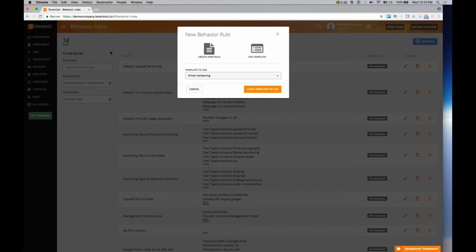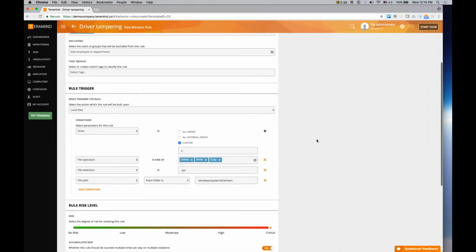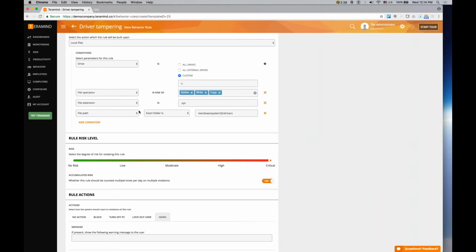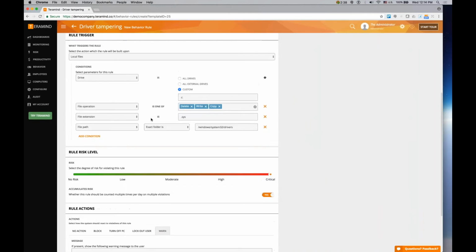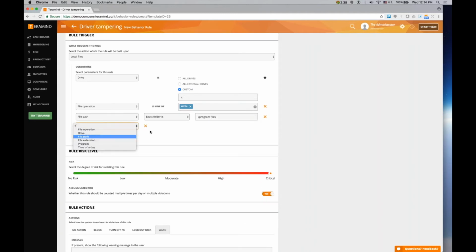One of the things we can do, for example, is detect which types of files are written to which folders and which drives. So for example, if I wanted to know when an administrator installs certain software, I could say file operation is write. You can get rid of the file extension. File path is Program Files or Program Files x86. So this would be an example of software being installed.